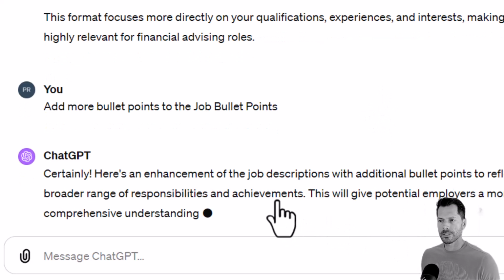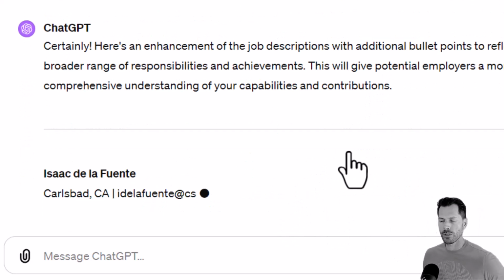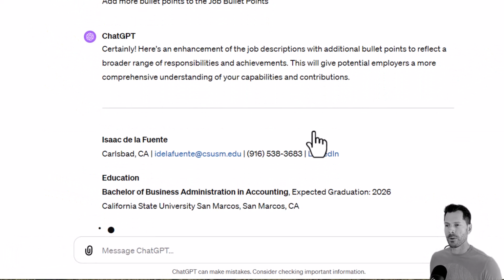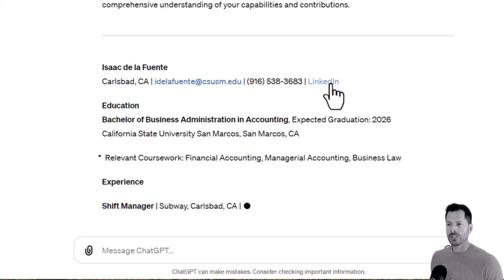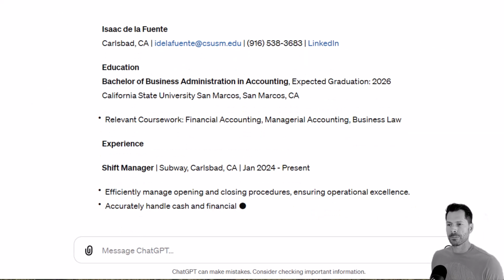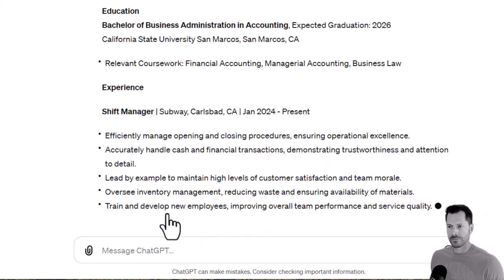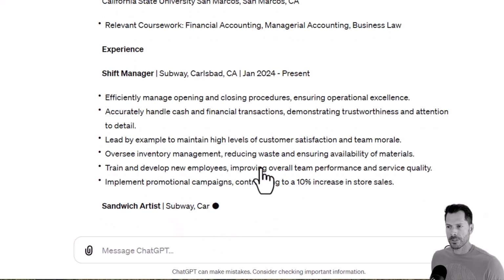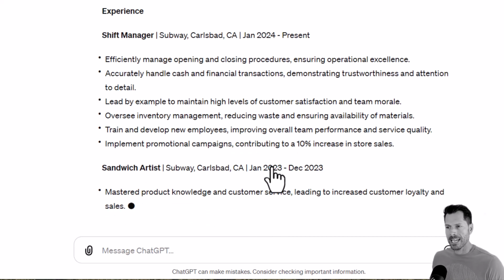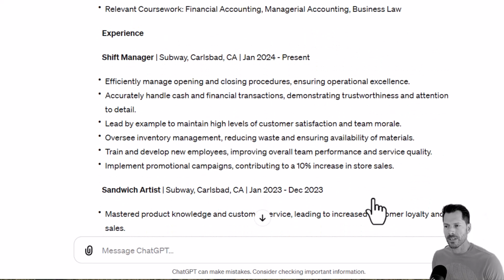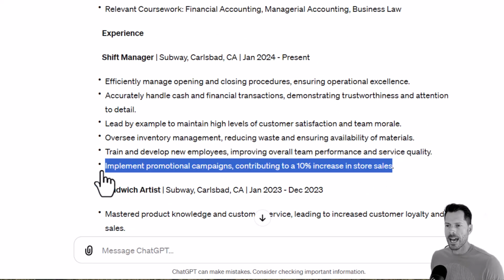Certainly. Here's some enhancement of the job descriptions. Now, what you want to notice here is it's going to start lying to you more and more because it's trying to fill up the space. So you're going to have to know that it's going to make up stuff that's probably not true. Oversees inventory management, reducing waste, implement promotional campaigns, contributing to a 10% increase in store sales. Now this right here is just a blatant lie. I did not tell it this.